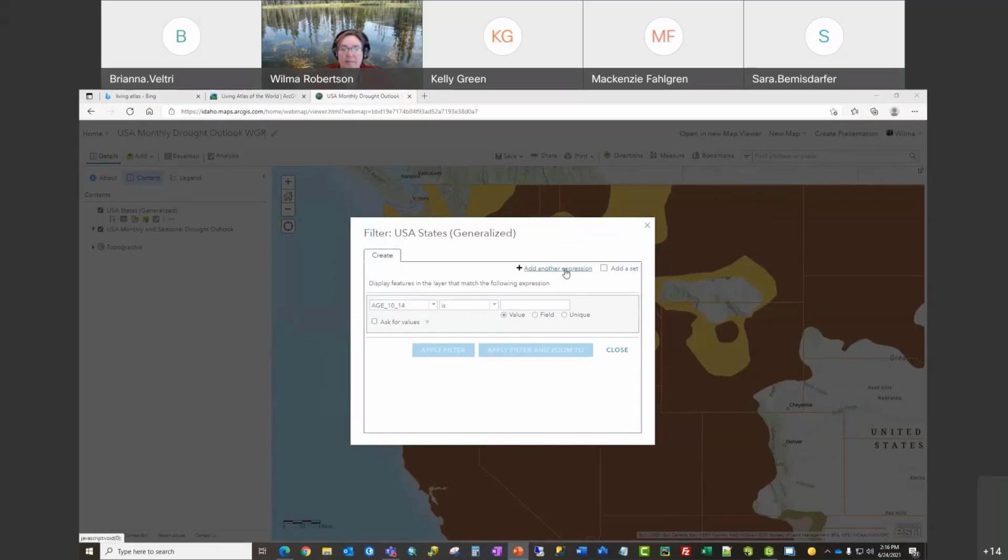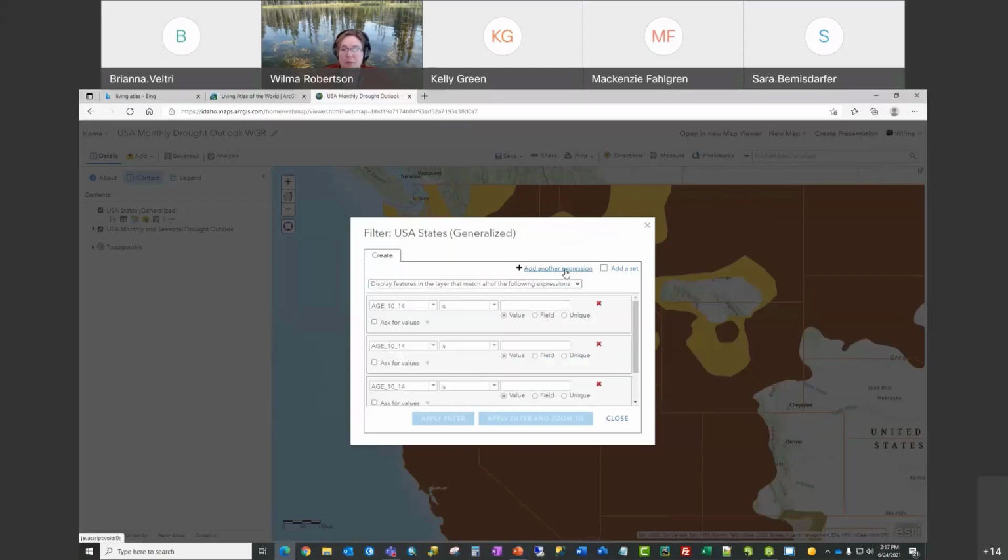So click the add another expression 5 times in a row. So there's like 6 expressions all in all, because there's already one there. So 1, 2, 3, 4, 5. I want to set it so that it will display features that match any of the following expressions. And then I'll go through and say, okay, state is Idaho, state is California.